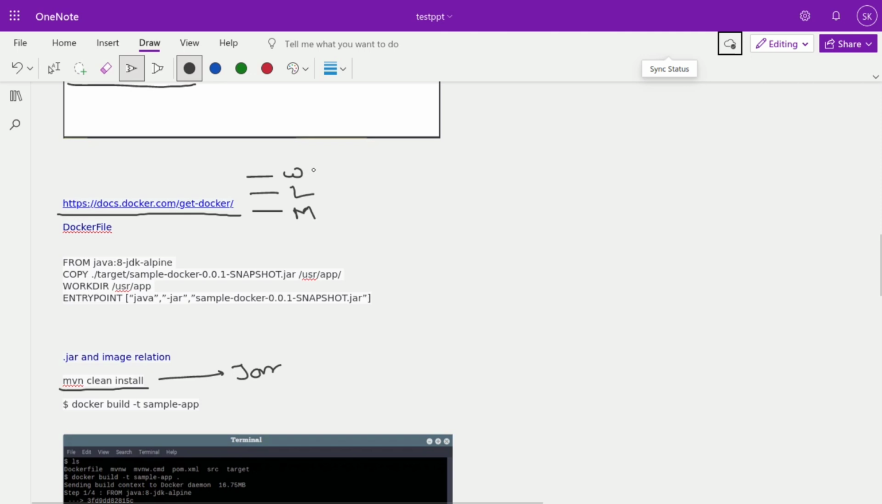There are steps also mentioned. If you face any problem, let me know, we can resolve it. So in your application, a Dockerfile needs to be created. Just go and create an empty Dockerfile. Put these 4 lines into the Dockerfile.